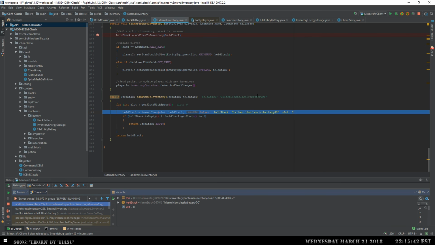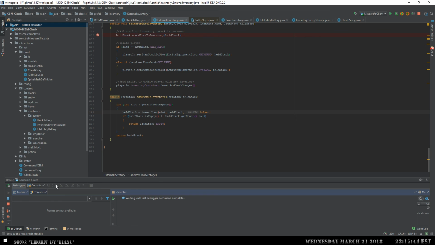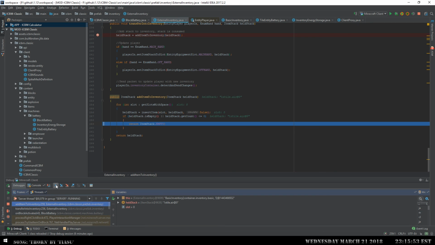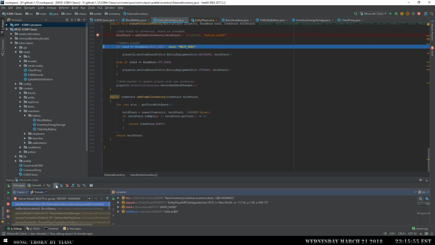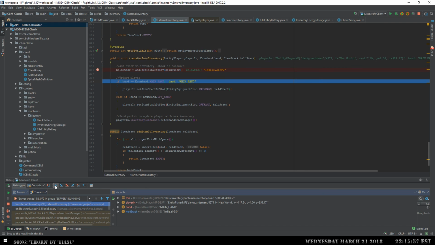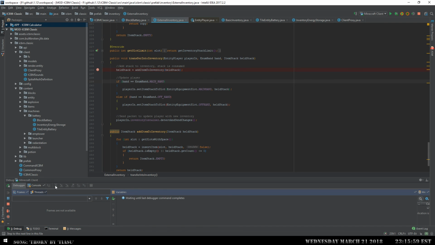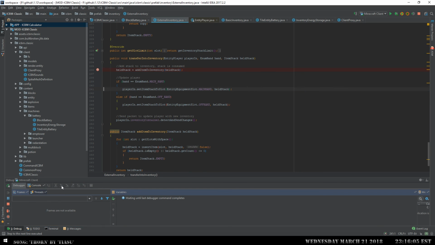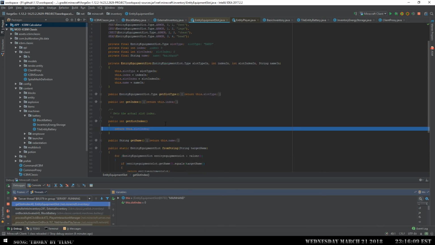So our current held stack is battery. If we go down the next line, our held item is air, so that's nice. Then we're just going to return empty anyways, so that's good. So our held stack is air, that's good. Let's go into the vanilla method and make sure the vanilla method's working.